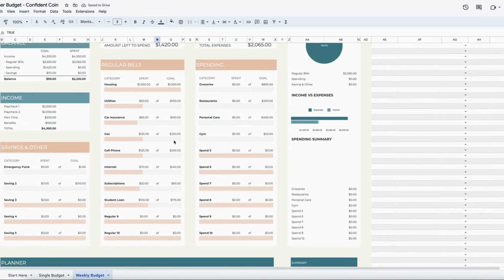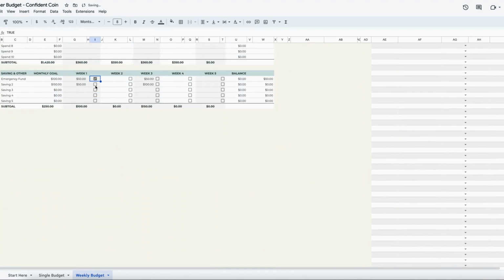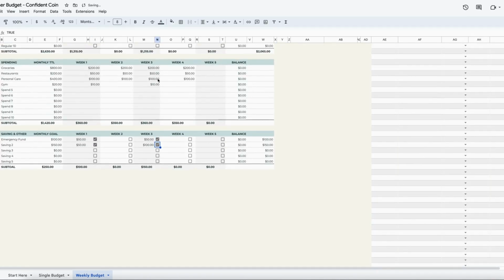However, if you're taking the money ahead out of your paychecks, then $750 would probably make sense to see up there. And we'll just tick off some savings amounts as well. And then we'll go and do some spending.